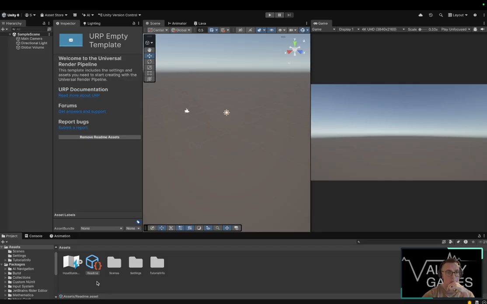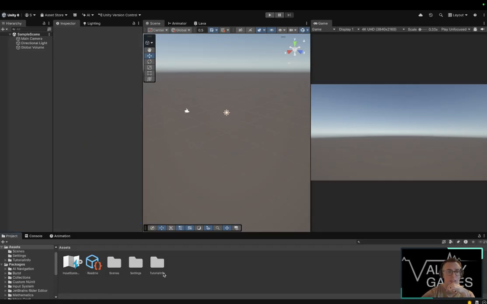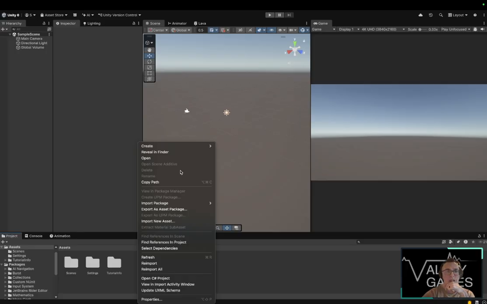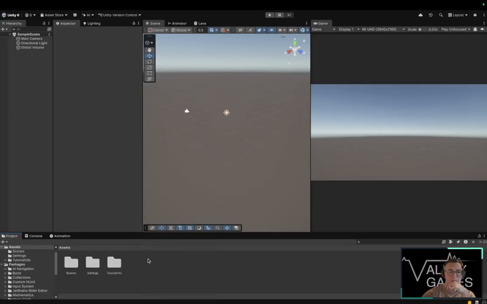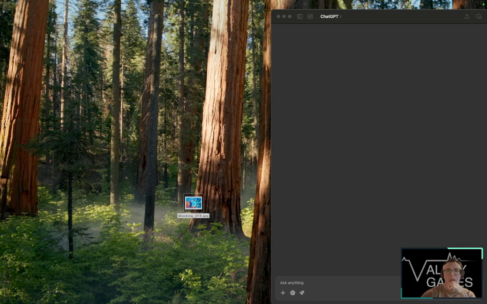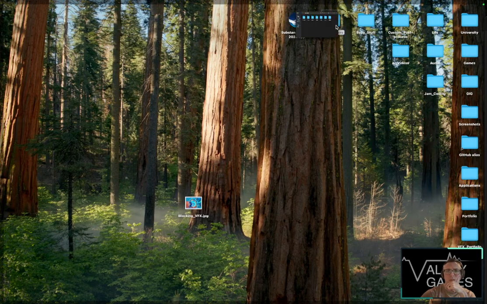I am going to just stick some of this stuff in the settings folder because I don't need it right now, and I'm going to paste in my folders. It's not touching me. Oh, great. That's good. Good start. So I've just got a folder.